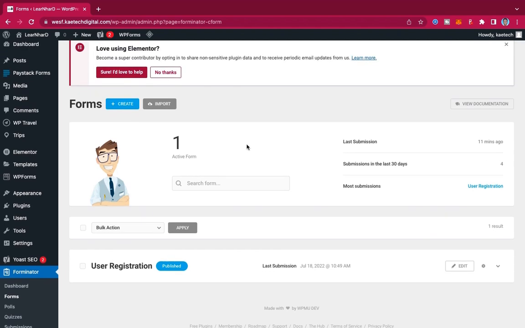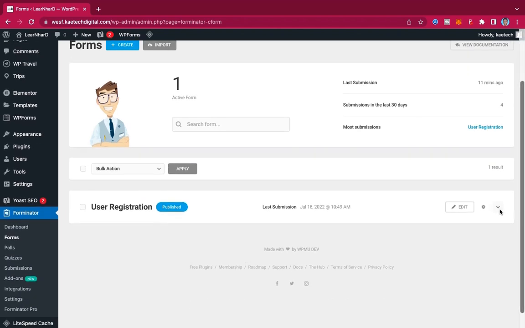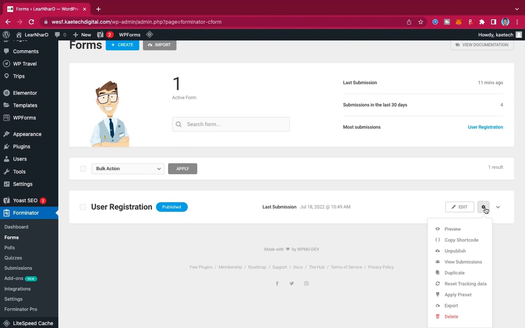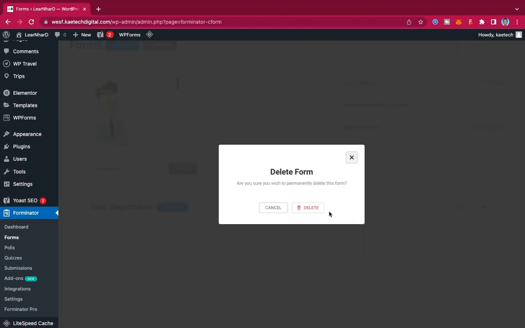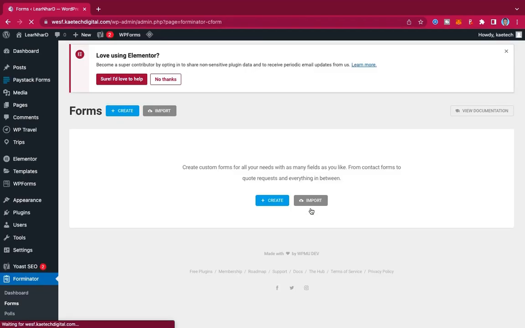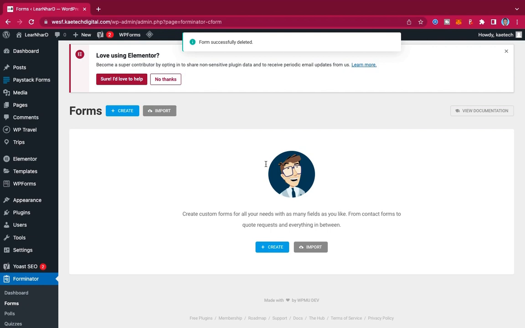So I'm going to delete this one. Let me just delete this one. I'll click over here to delete it. I'm going to delete this one, and then we'll create. So if you haven't done anything, this is how it looks. It will tell you to create your own form.